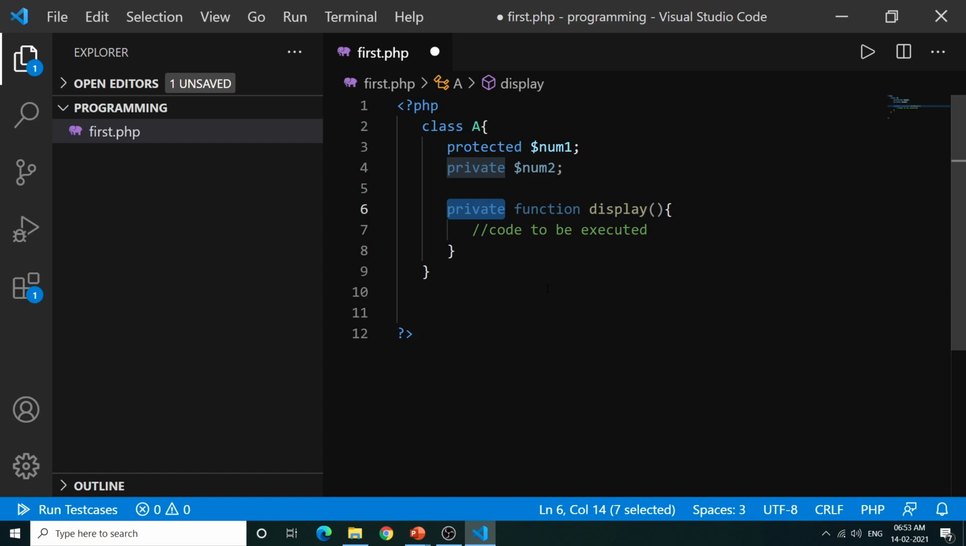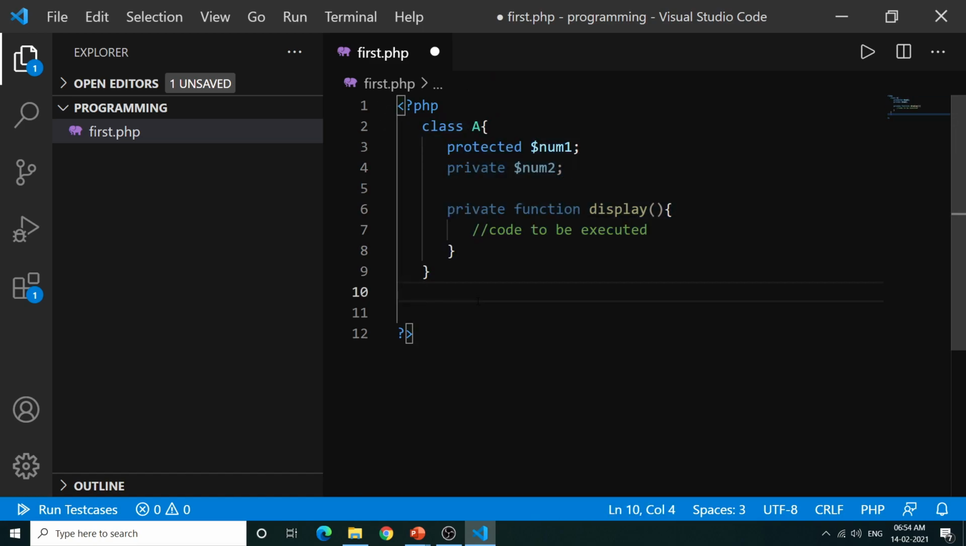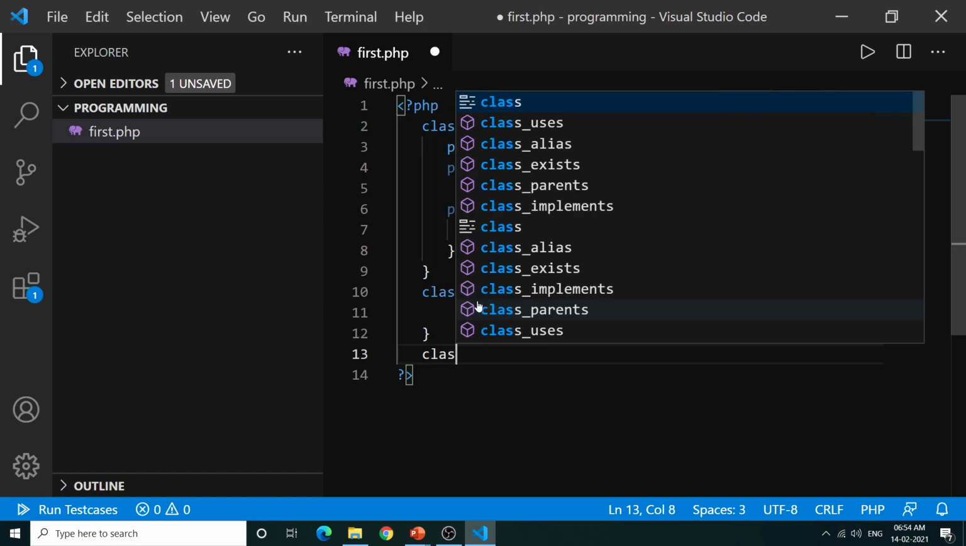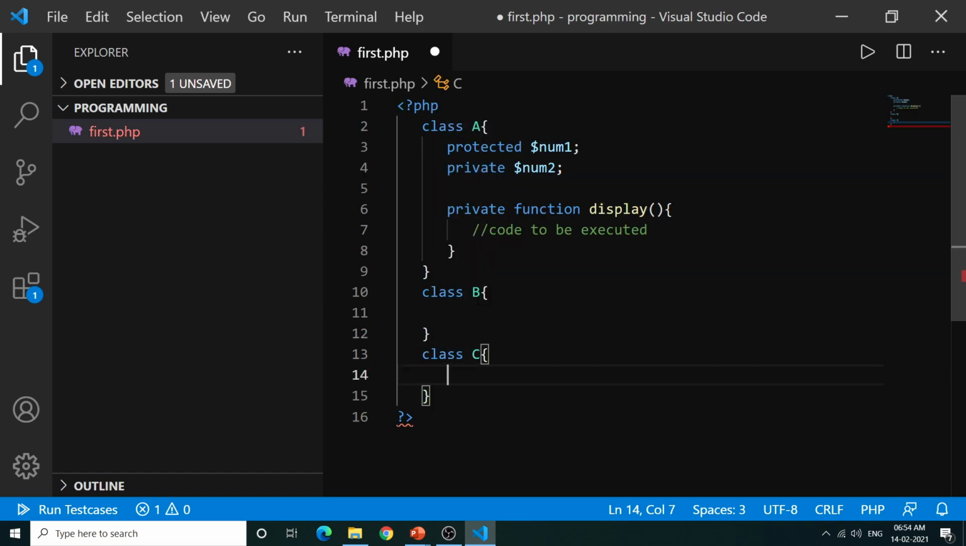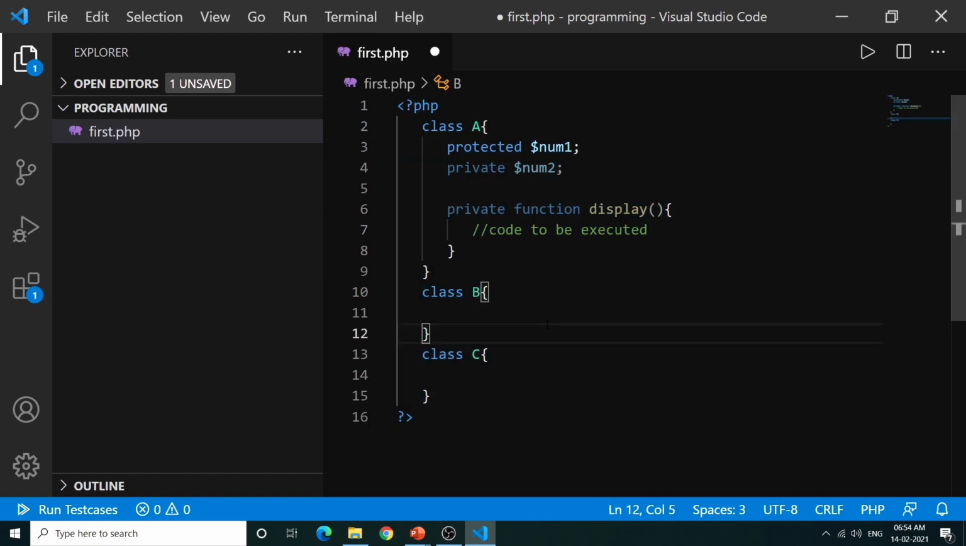situation. So in encapsulation, we are wrapping up the data members and the methods in a class, and we can create as many classes as we want. Let's say I have another class, then I create some other class, and the list goes on. So this is the concept of encapsulation.